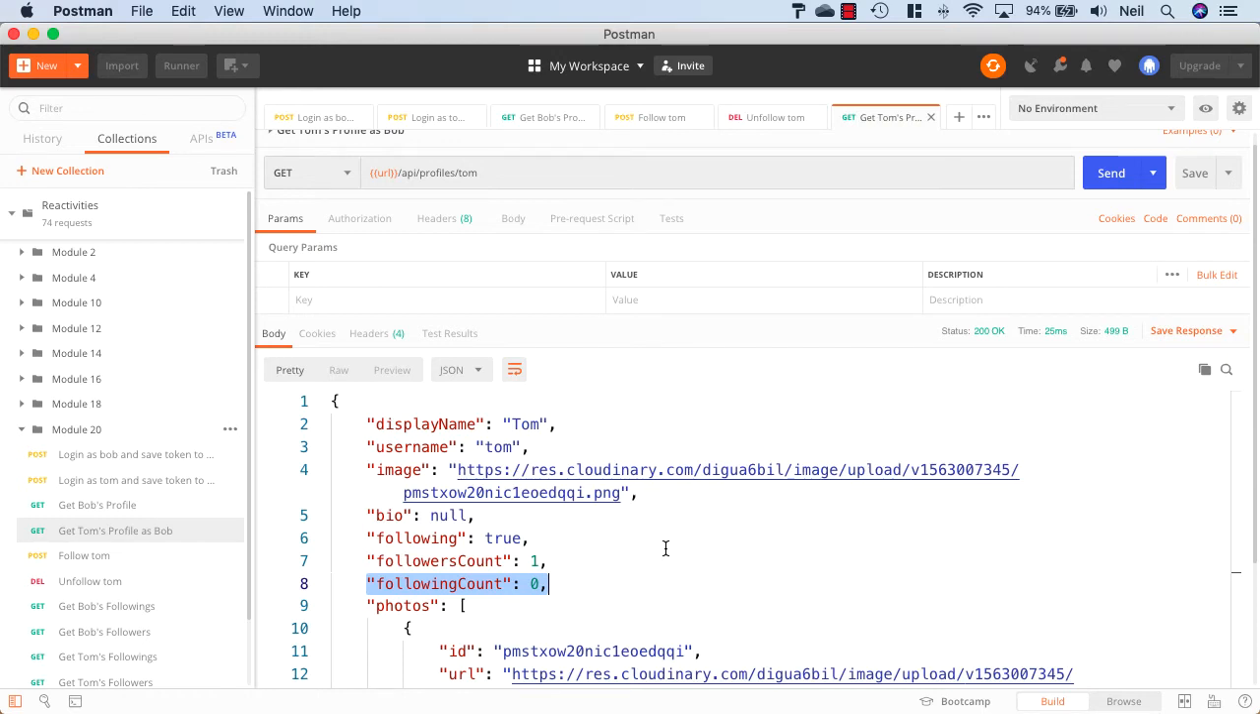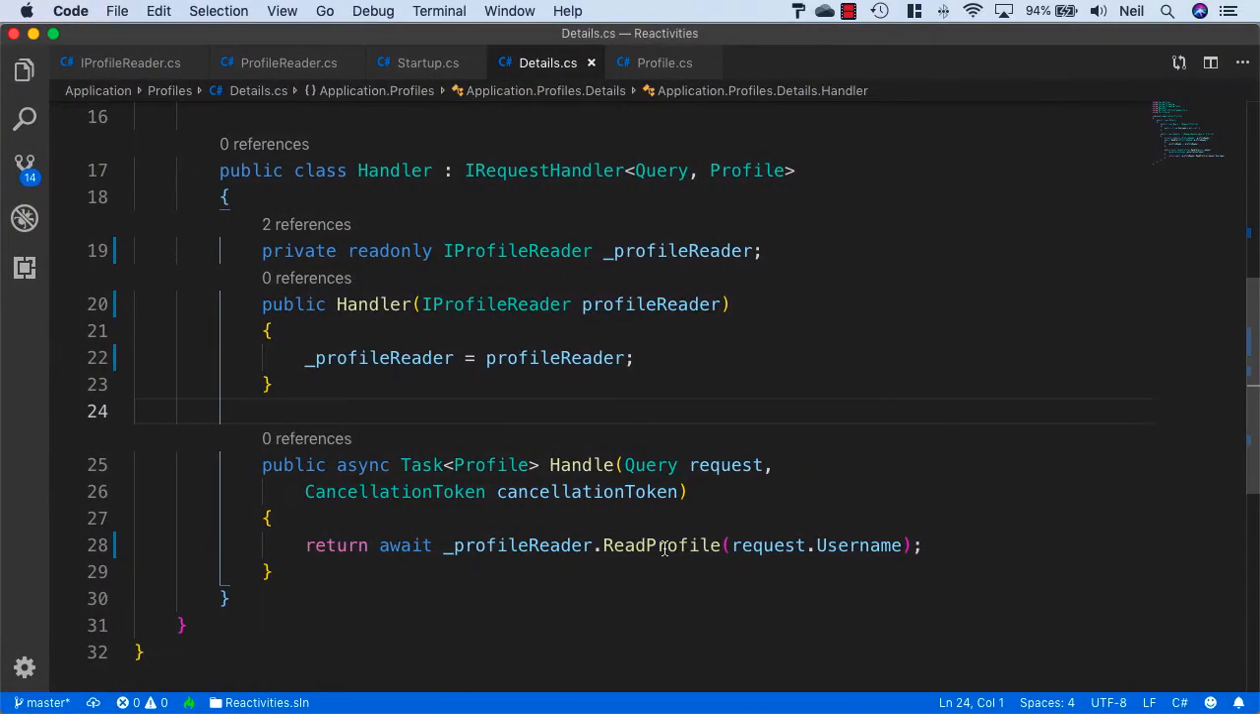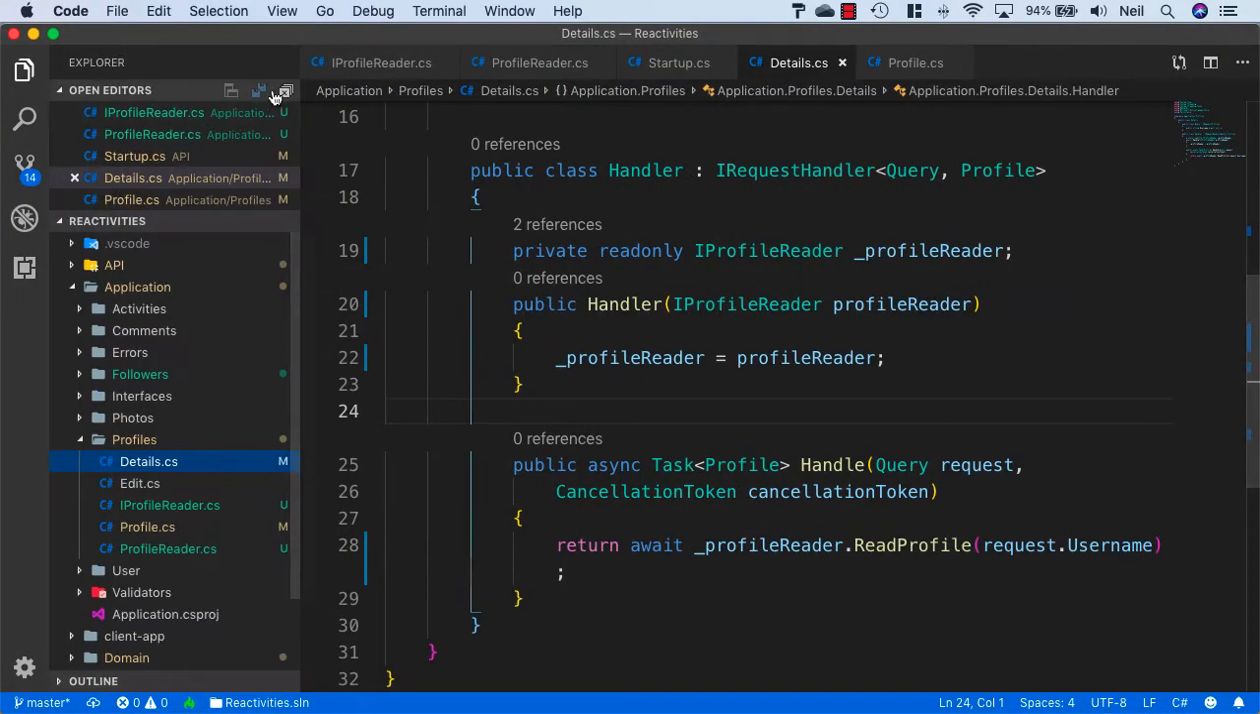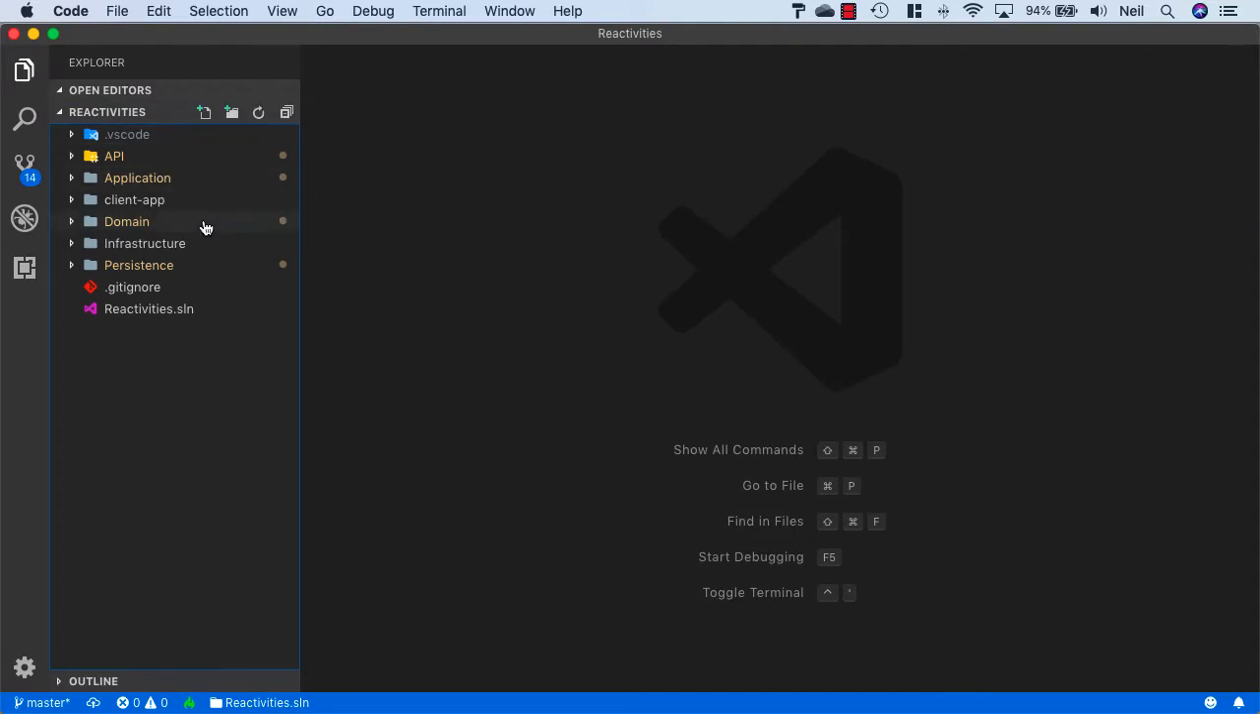So next up, we want to be able to get a list of either the users that are following a user or the users that a user is following. So let's head back to VS Code and set this up. And I'll just clean up my windows.